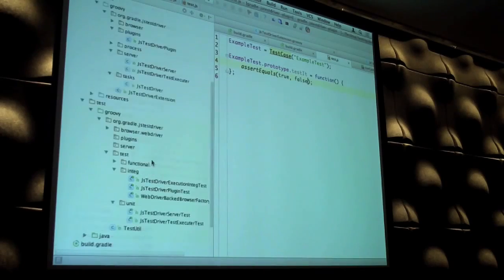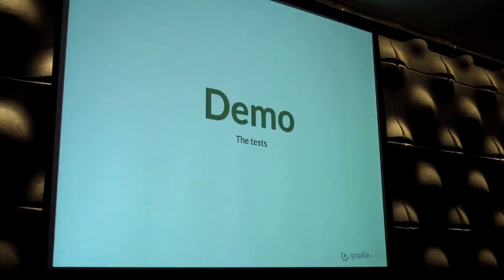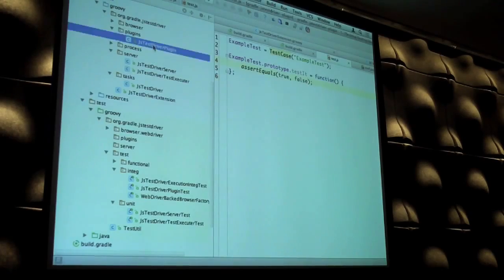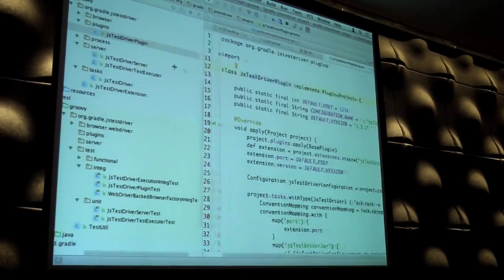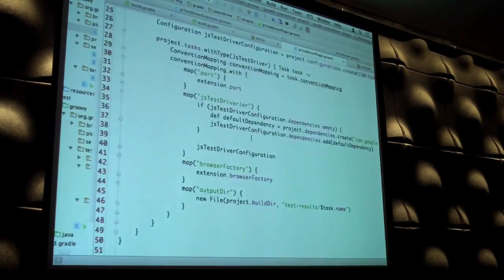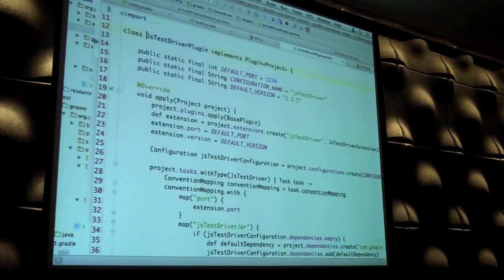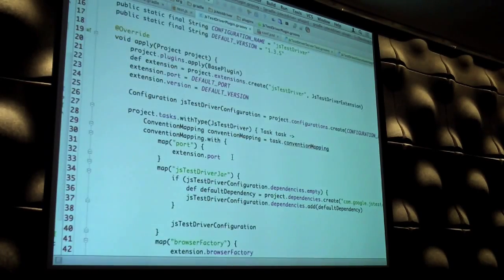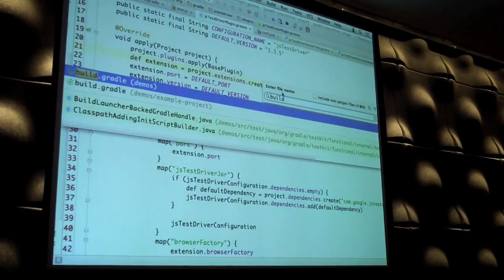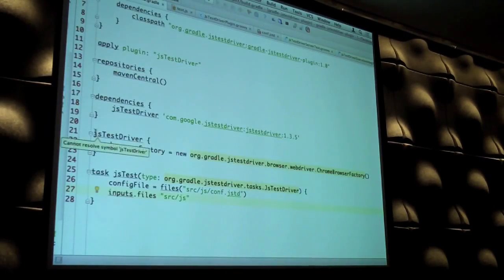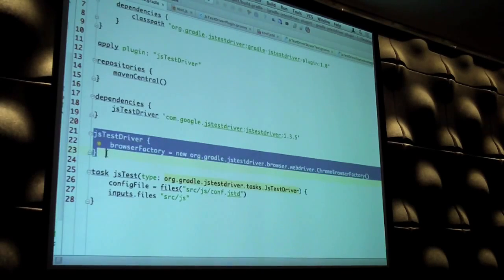So let's just have a quick look at the plugin code. At the very top is my plugin. And one thing it does is it gives me a JS test driver extension to the DSL, which we saw here, which allows me to configure some defaults for every JS test driver execution. All right, so I've added something to the domain language.